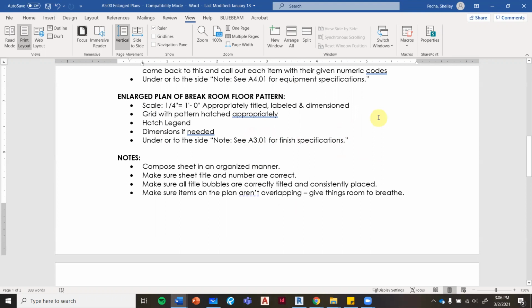My first round of this video, I realized that this said 4.2 and 3.2. It is 0.1, or 0.01. So here for the equipment specifications, it should say A 4.01. And for the finished specifications, it should say A 3.01.